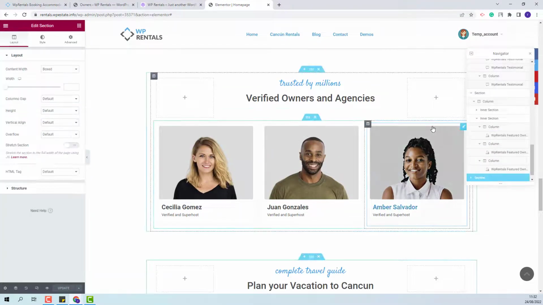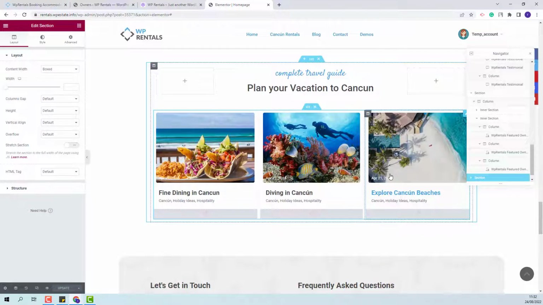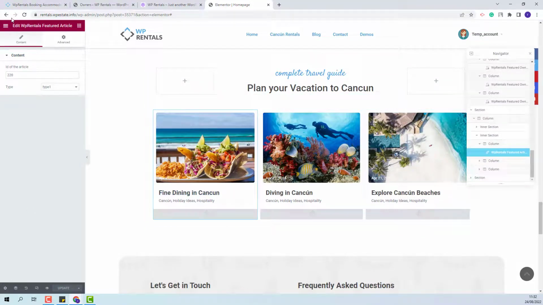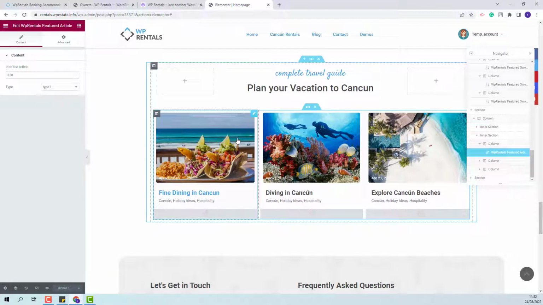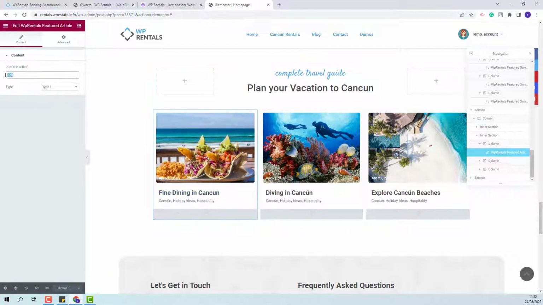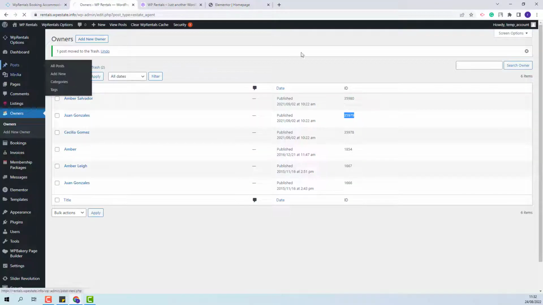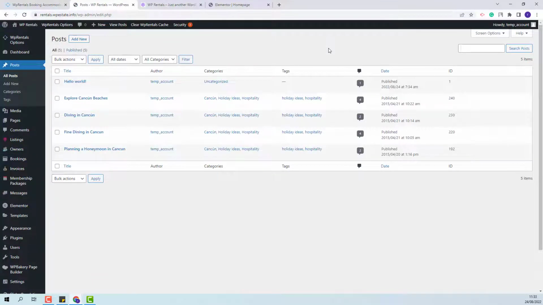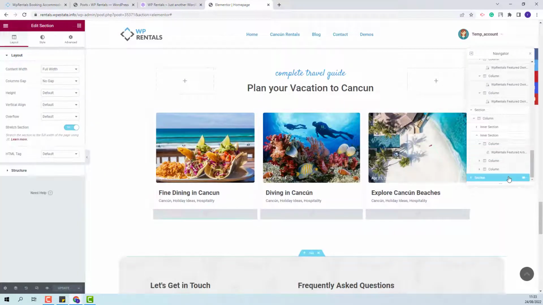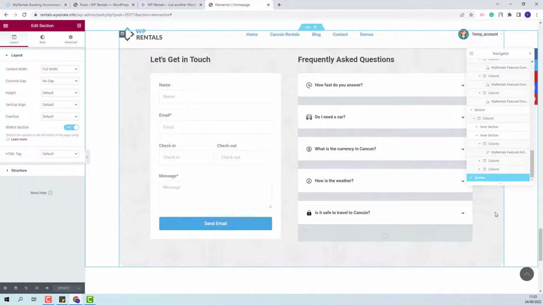Going further to the next section, here we displayed blog posts. We used the VP Residence featured article widget to display the blog post that we wanted. We added the ID of the article. I will show where to take this ID from. I will go back to admin. I will go to posts. Here you will find the list of blog posts, and this is the ID that you need to copy in the widget. I will go to the next section, which is the last one on the page.